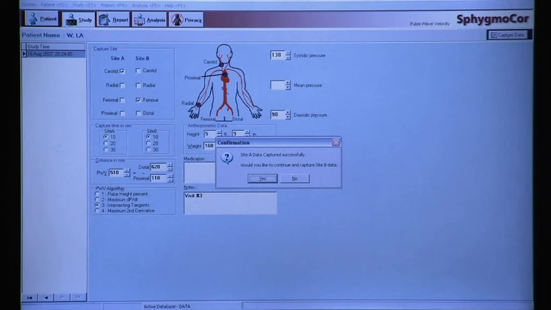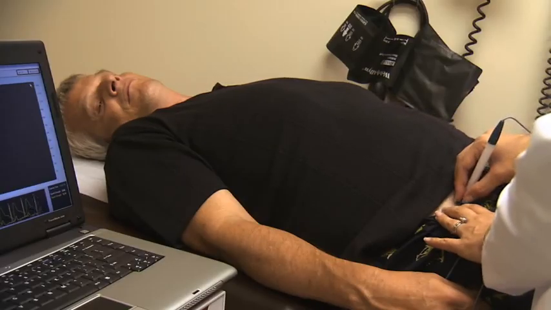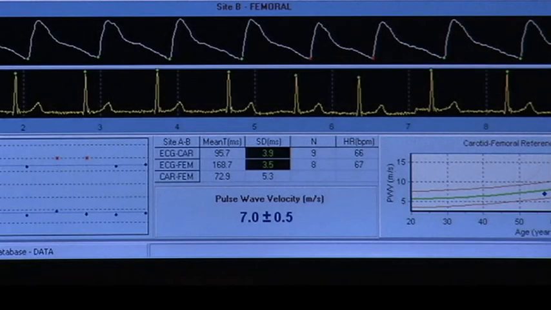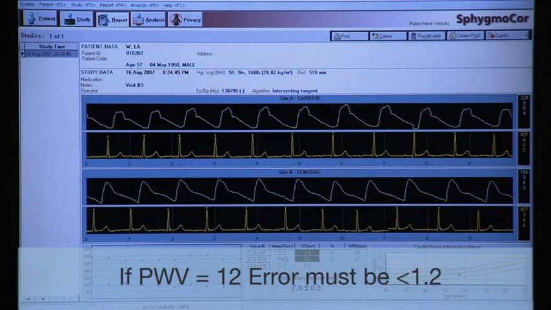The screen will direct you to perform another test on Site B, in this case the femoral artery. Once data capture is complete, the PWV report screen will appear. Determine whether or not the measurements just taken conform with quality control requirements. In most cases, both values in the standard deviation SD box must be displayed in green. In most cases, the plus or minus error must be less than 10% of the PWV value.